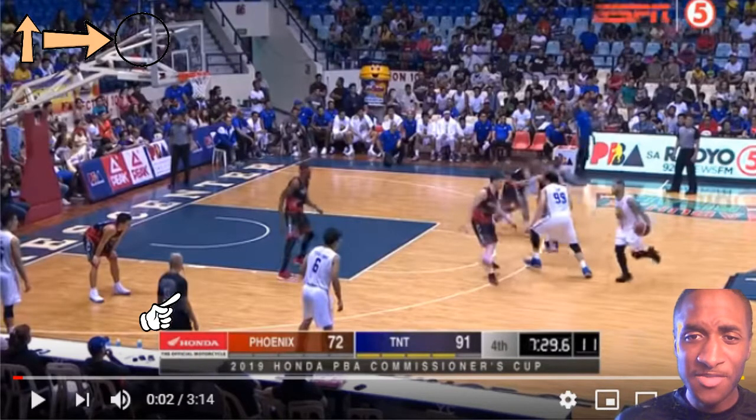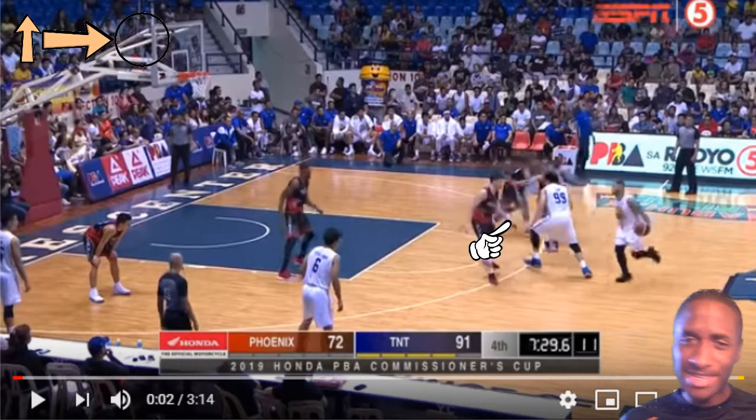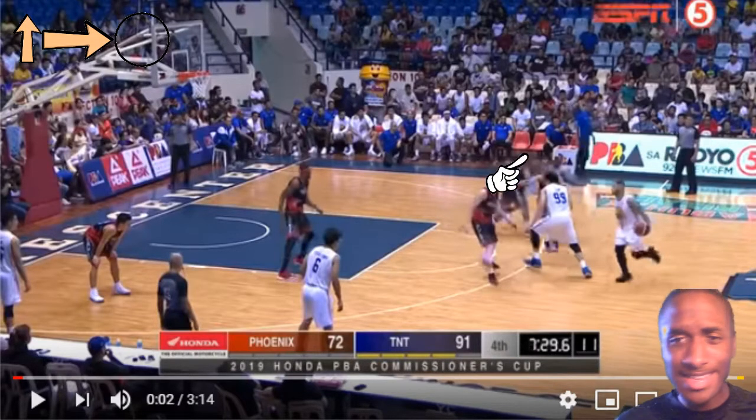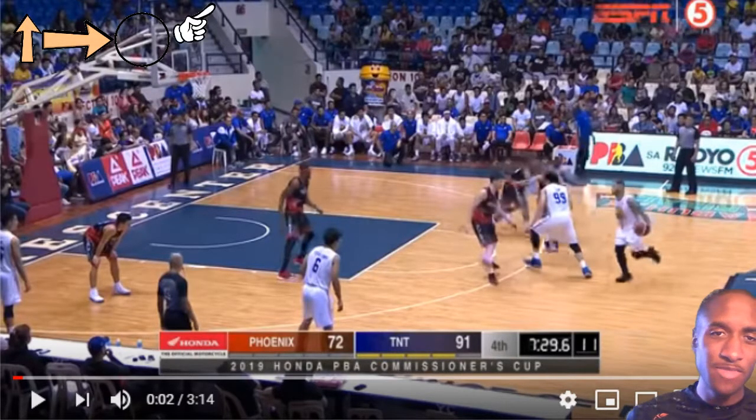We see the center official. He's officiating the screening action here, so he's doing his job. But our lead, he's beginning to rotate, and it appears that he's not watching his primary area, so that's where we have our first breakdown.